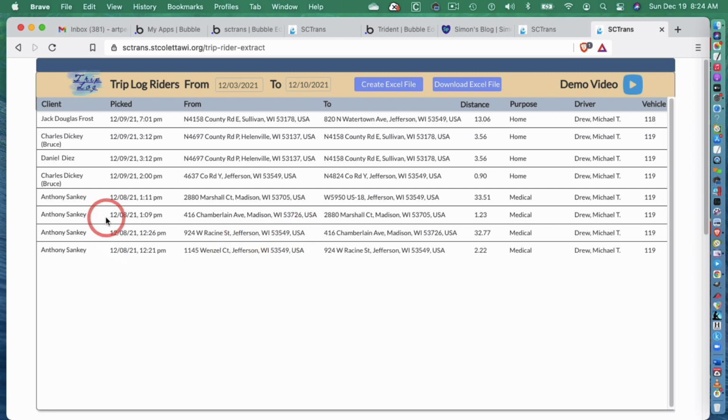What we have displayed is the name of the client, the date that they were picked up. Now it's in reverse chronological order, so it's 9 down through the 8th here. The address, the location where they were picked up from, and the location where they were transported to. The next column is the distance. This is distance in miles that the trip took.